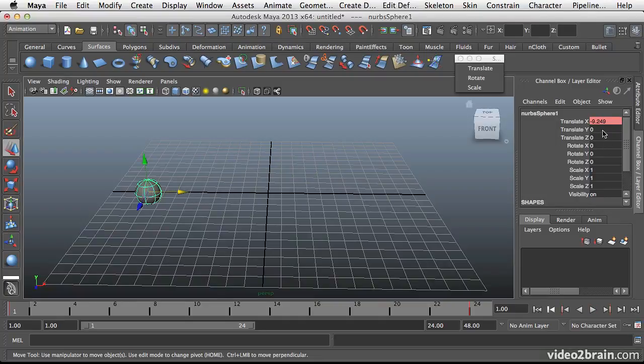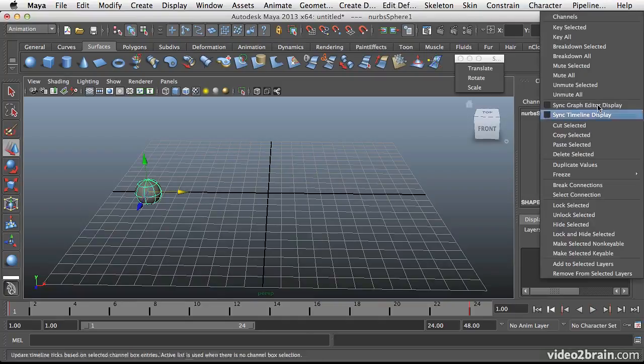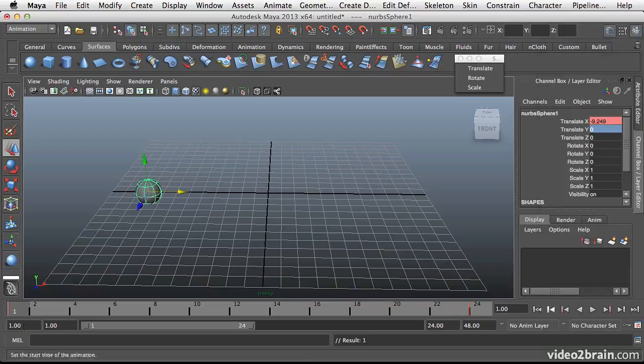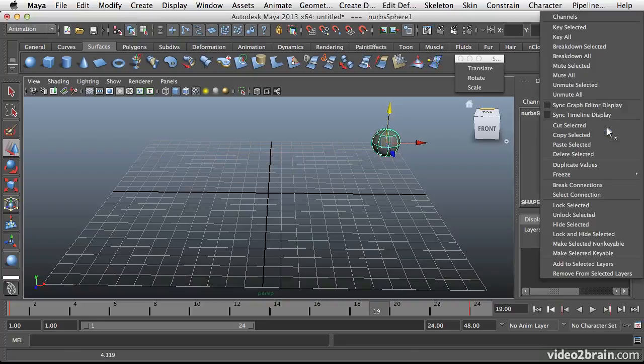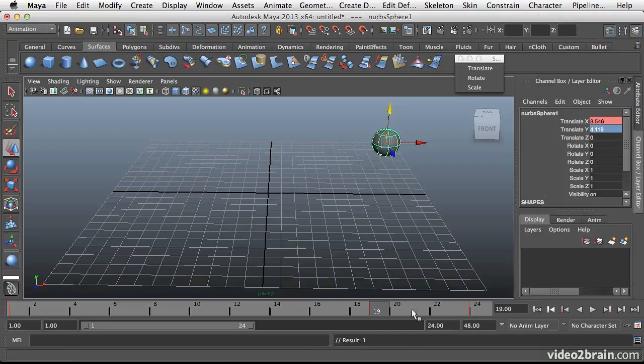So again, just like the other area, I can right click here, key the selected, move down to an earlier frame or a later frame, it could be too, right click, key selected, and there you go. So now it moves up, but then it stops before it reaches its endpoint to the right. So keying like this will give you just another layer of control over how you set up your keyframes.